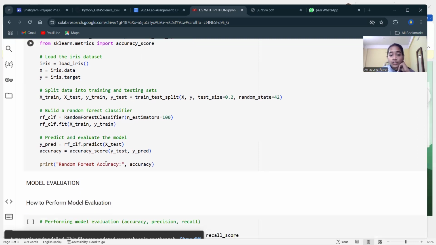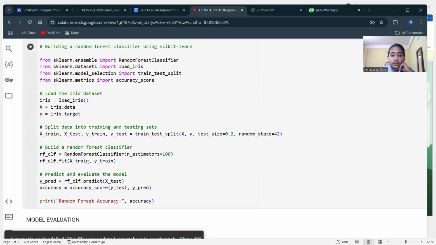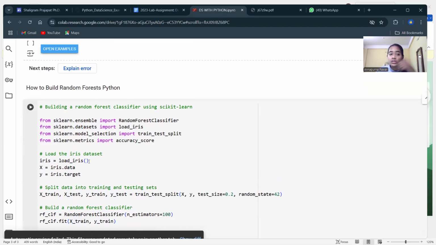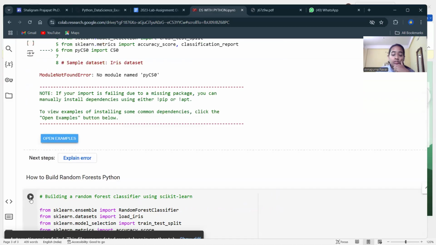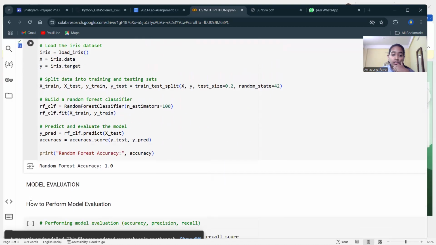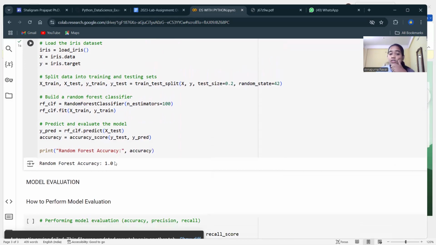Now, after predicting and evaluating the model, print the random forest accuracy. One second. The random forest accuracy is 1.0. It printed the accuracy.